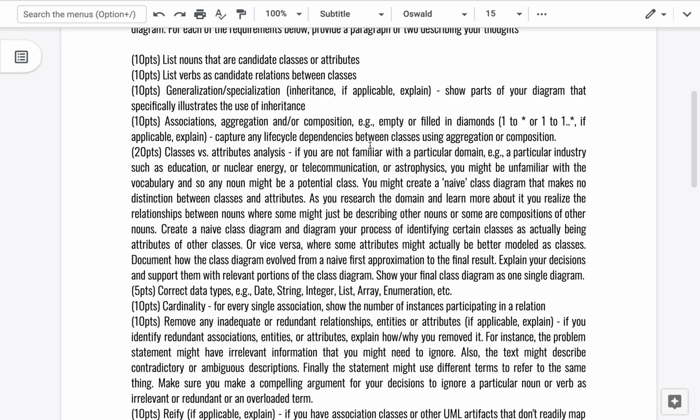So I'll be the client, and you can bombard me with these kinds of questions, and I'll try to respond as quickly as possible. I'll probably put a post on Piazza where we can keep track of all questions about the assignment. Okay.